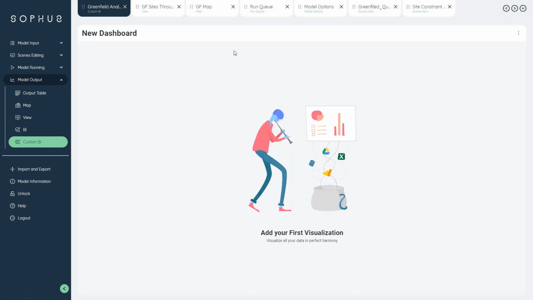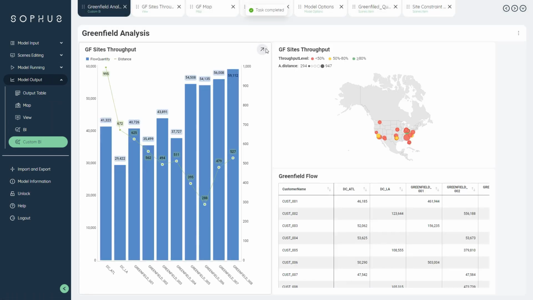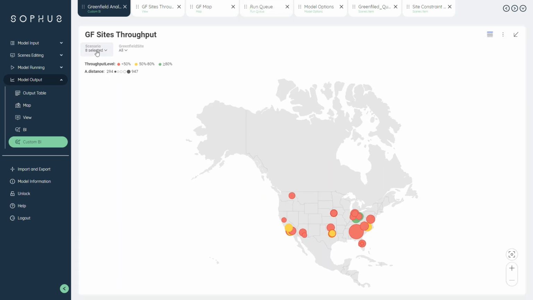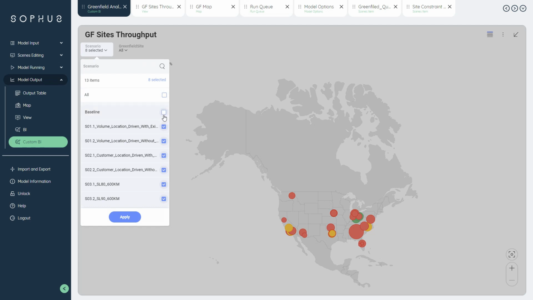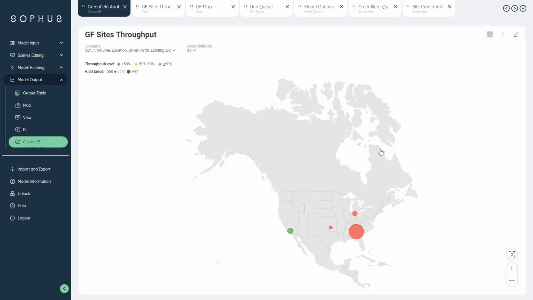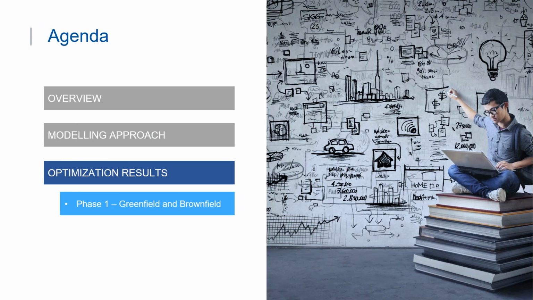Besides, Sophus also provides custom BI features for users to develop their custom BI to tell a better story to others. My BI has a line chart, a map, and a table to provide an overview of Greenfield output in one place. Let's quickly recap our features on Sophus.